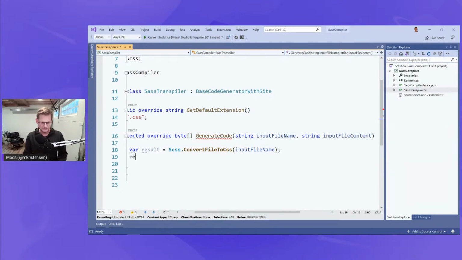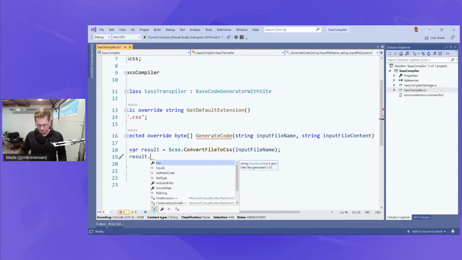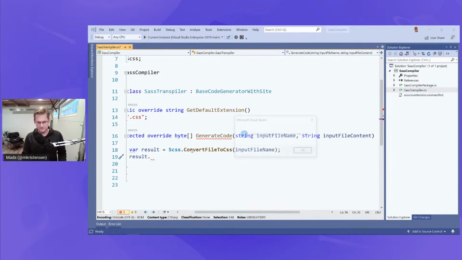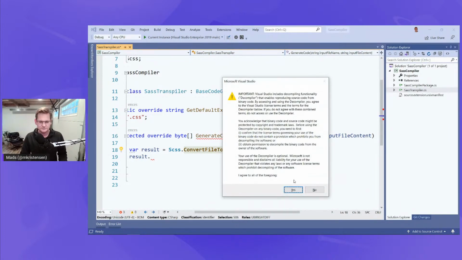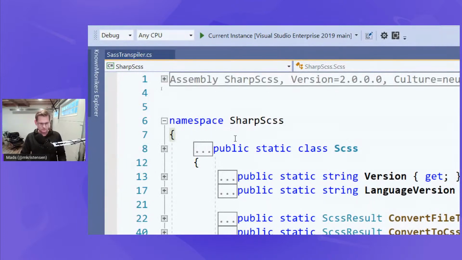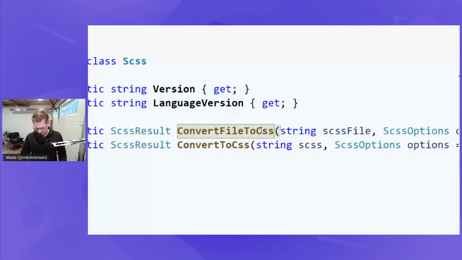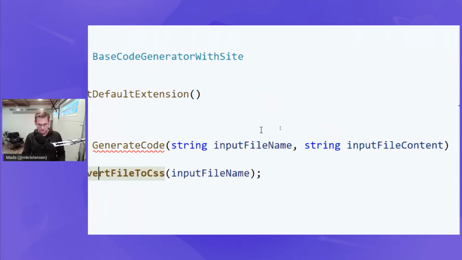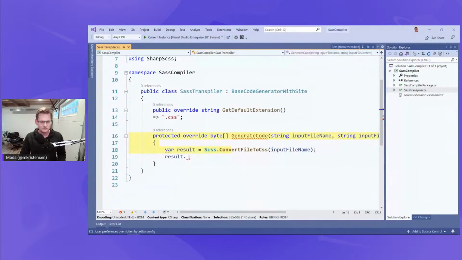Okay, so now I have the result. So what do we have on the result? We have .css. So that's the string result. Oh, what am I doing? I was trying to zoom and I went too far. Okay. So result.css is our compiled or transpiled string.